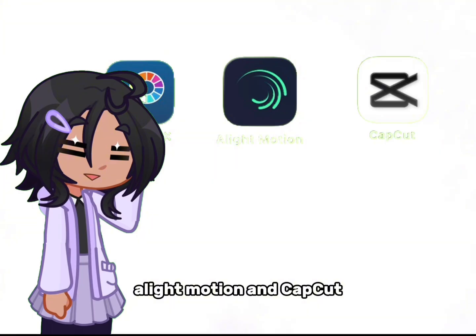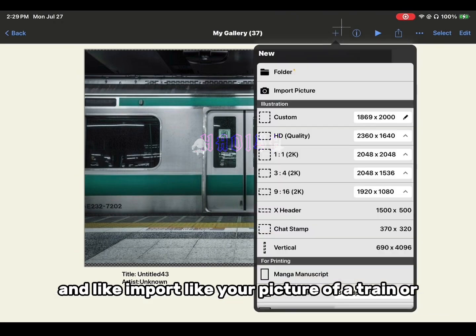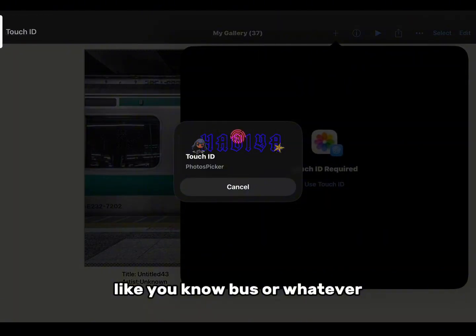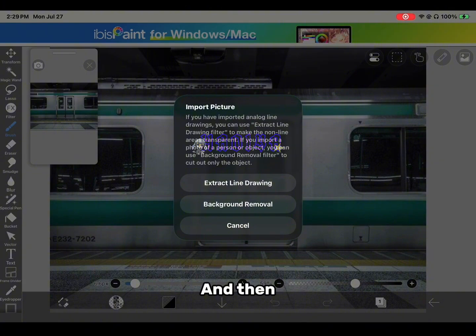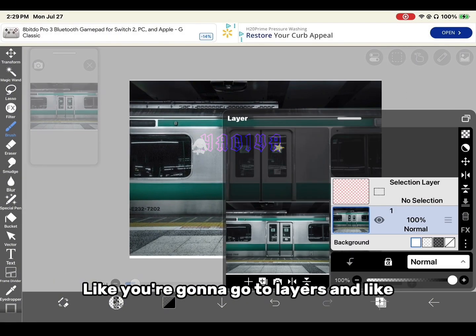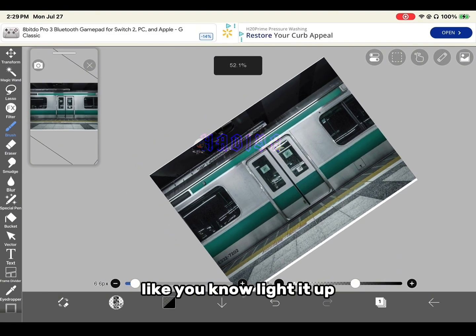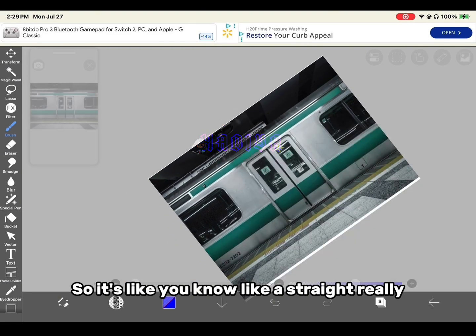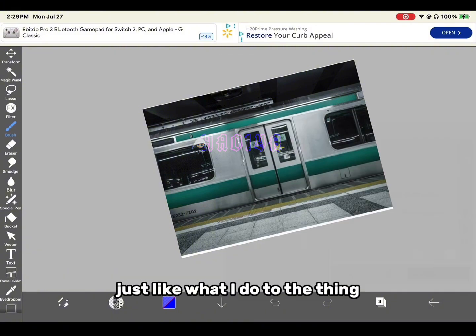Okay, so basically now you're going to go to Ibis Paint and press the plus button and import your picture of a train or bus or whatever, or your train station type thing. And then you're going to go to layers and press the selection layer and use the ruler, line it up so it's on the same straight line or length as the train, just do what I do.